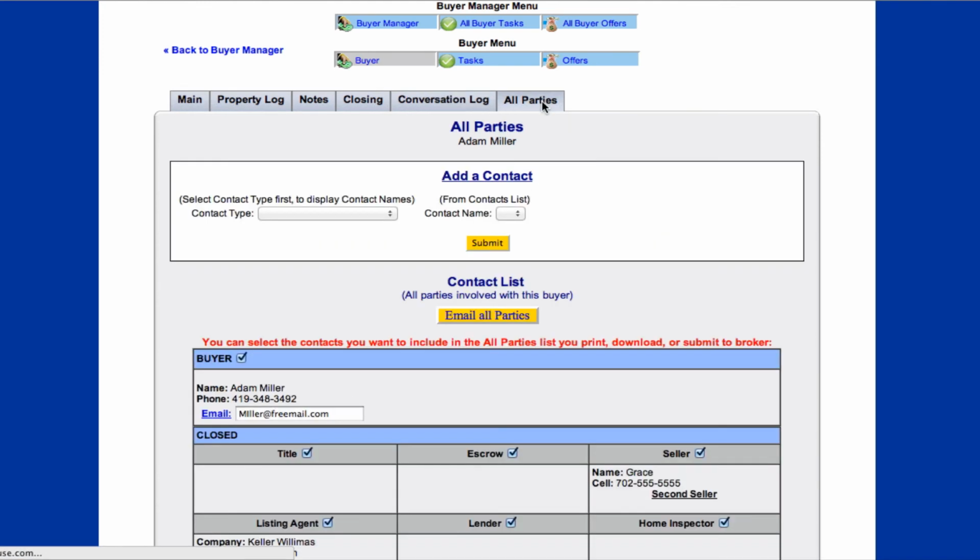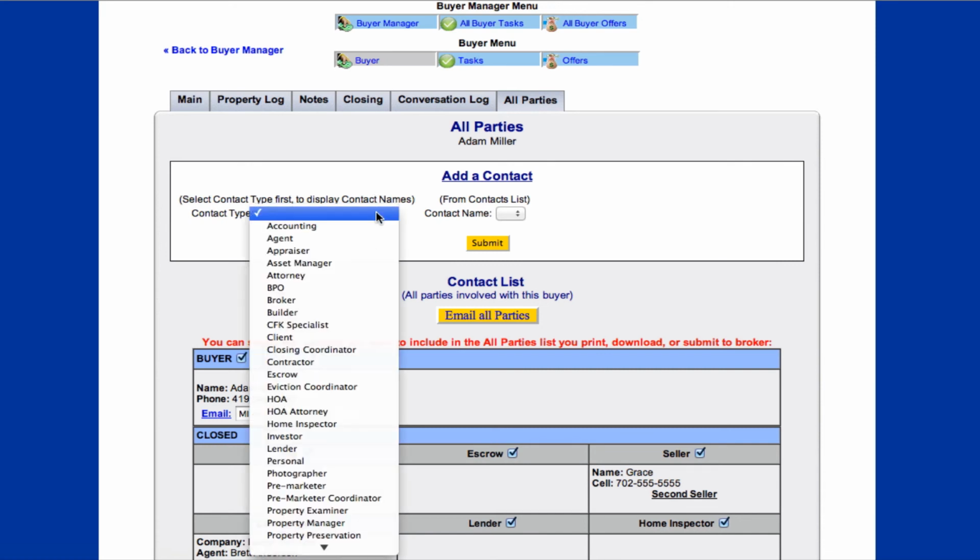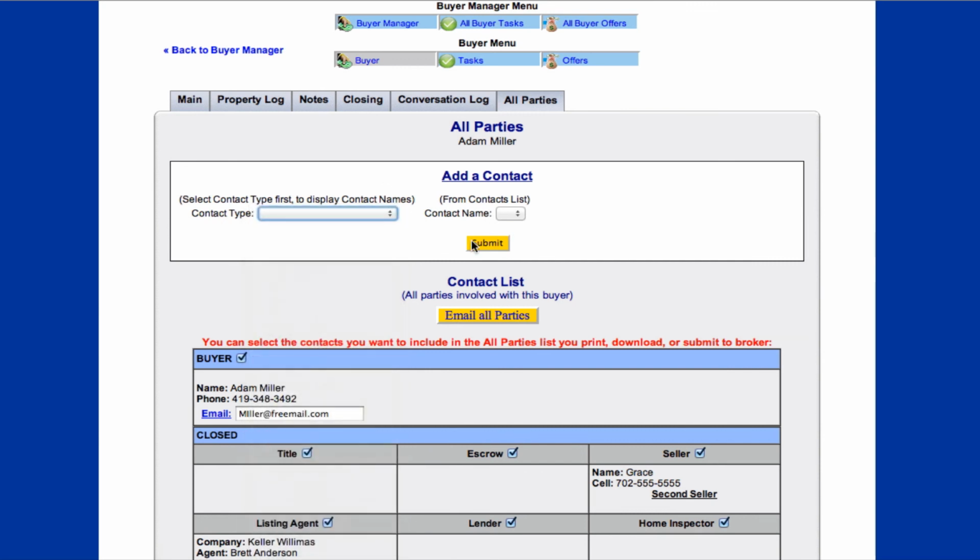And then the All Parties tab. Anytime I add a particular contact to the file, it will also duplicate here in the All Parties section, and I can also add my own contacts from the Contact Manager. So for example, if I wanted to keep track of a buyer's person or the appraiser, I could keep that information right inside here. Hit submit and it will be added right into the system.